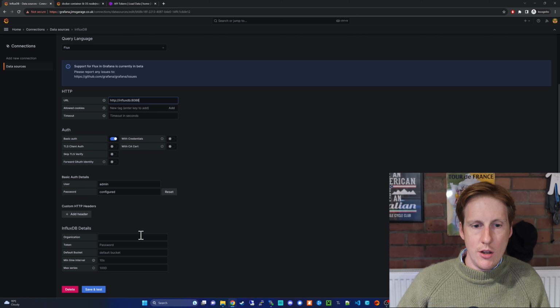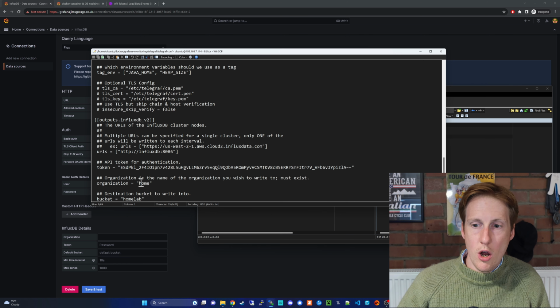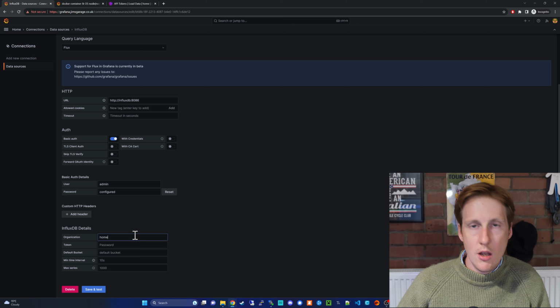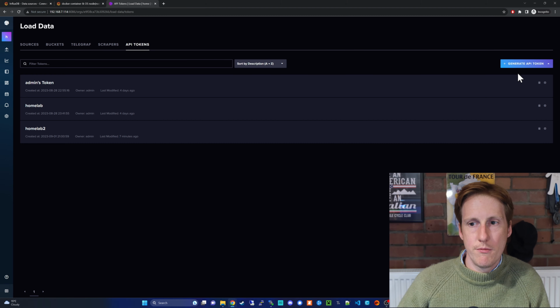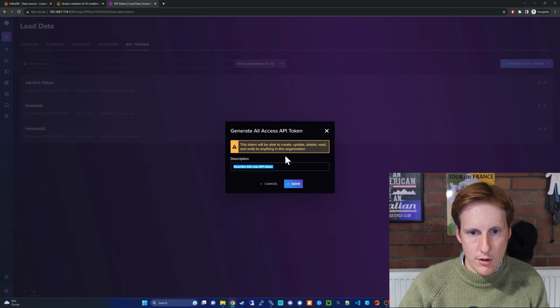And the organization, if you remember from the Telegraf conf, we need to copy that over. So let's have a quick reminder of what that is. In my example, my organization is called Home. So I can copy and paste Home into the organization. Now the token, you could use the same token as you use for Influx, I believe, but I'm going to head back into Influx and I'm going to create a new token. And I'm going to call this one Grafana.